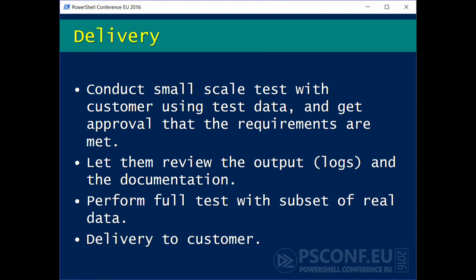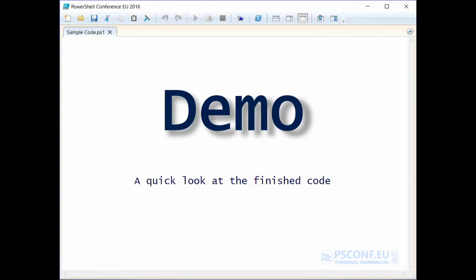That it didn't work as expected and stuff like that. And also, if you have documentation, this will be the moment where you show them the documentation and get an OK for that as well, of course. So I'm not going to run the finished code because that's not going to work, I think.